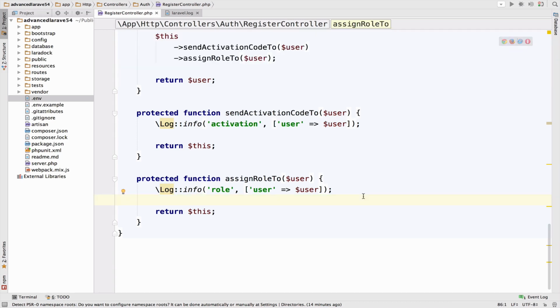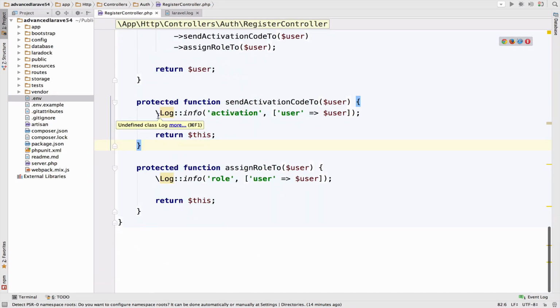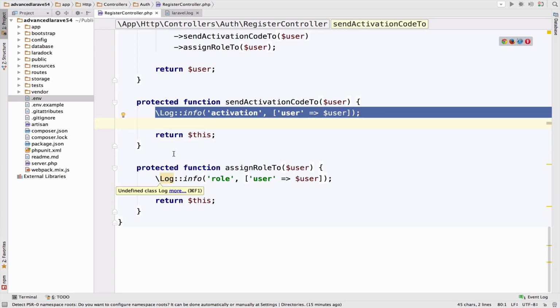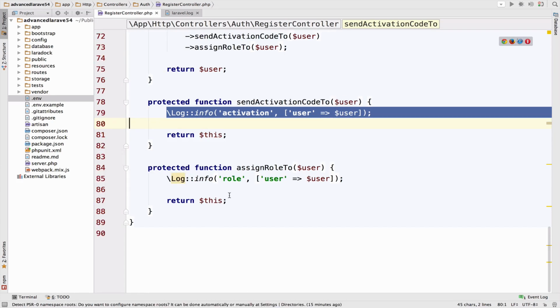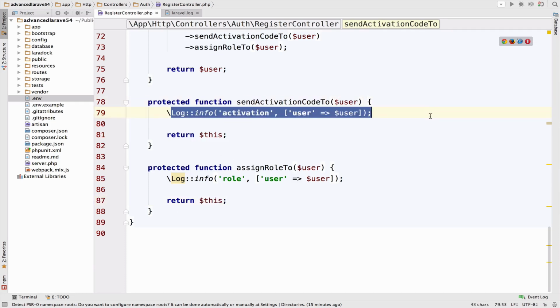And my answer is, why would you put send activation and assign role functions inside the register controller when you can separate the logic and have each function working on its own without depending on this class? Because for now, we do not have any kind of logic, right? But if we have logic for send activation and assign role, this class will be very, very big. For now, it is almost 100 lines. Imagine if we have some logic here, it will be even bigger than that.